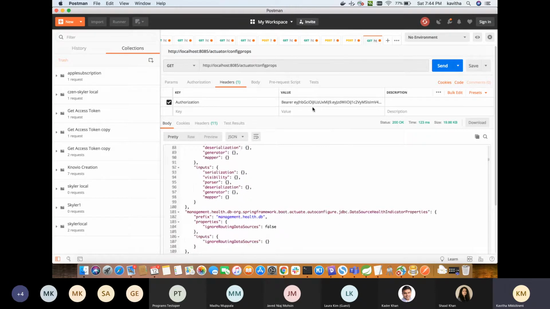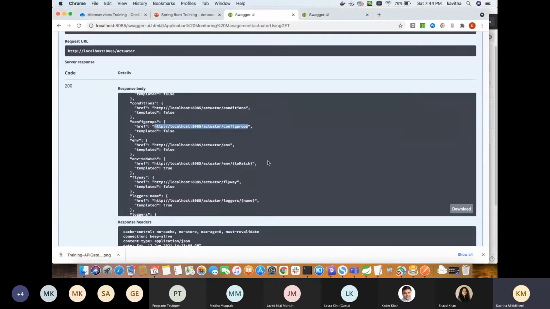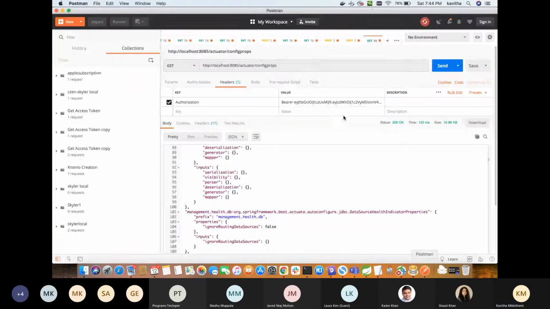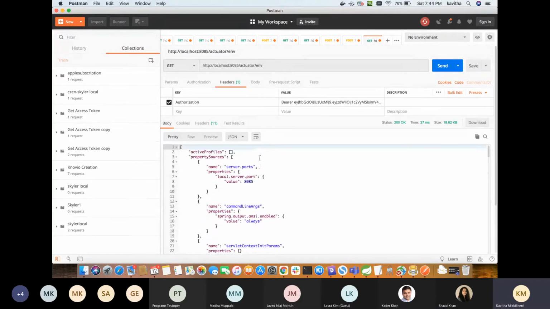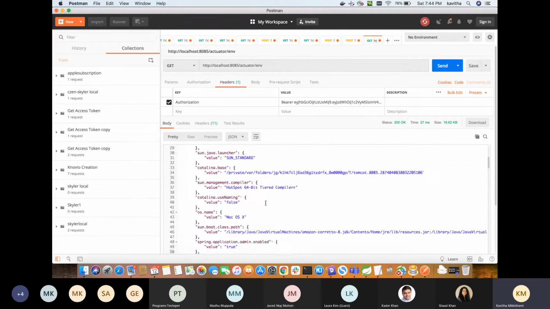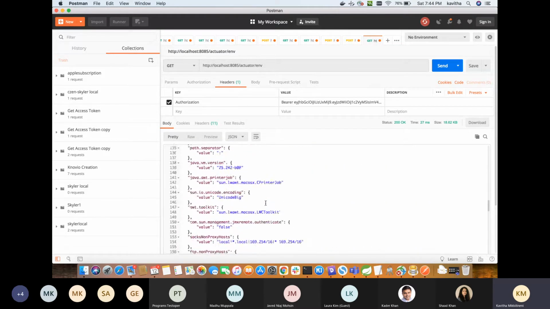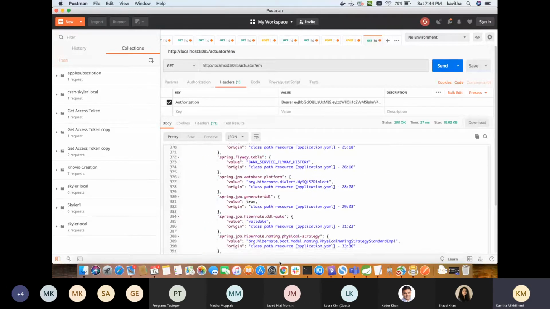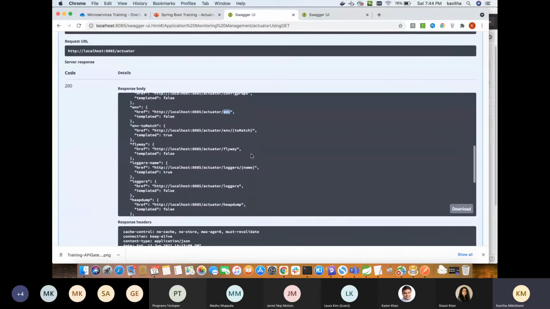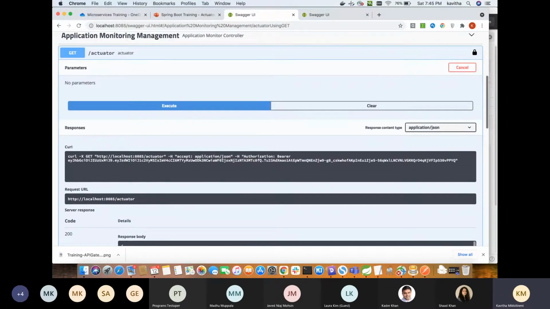Similarly, for any of the endpoints we need. For example, if we try the env, in real time it will show all the environments configured and all those details, the ports used, and all the system properties, everything will be there. Based on this, it will help in monitoring as well as debugging. So the default endpoint is the actuator.